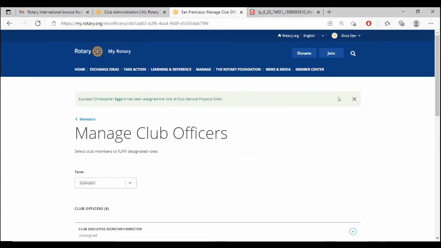So quick question. I assume then that the MyRotary.org website is rights protected. So depending on what level of officer you are, the website will automatically know how much access to give you to go poking around the website. Is that correct? That's correct.